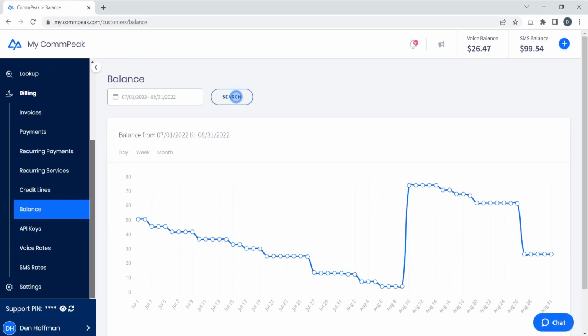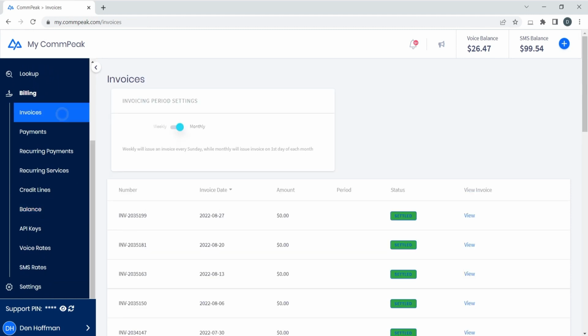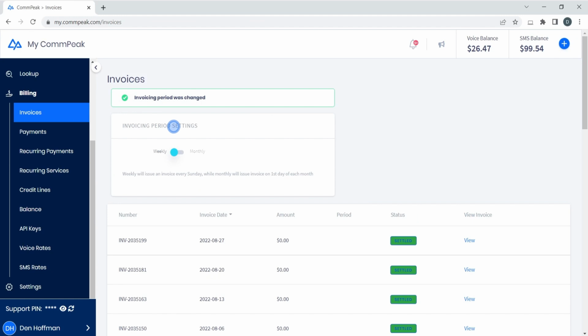The Billing section offers more payment management options. Under Invoices, you can view the list of issued invoices. By default, CommPeak issues them every month. You can toggle the slider to get them weekly. You can see details of each invoice in the list: date, amount, period, and status. To view an invoice and save it as a PDF file, click View.